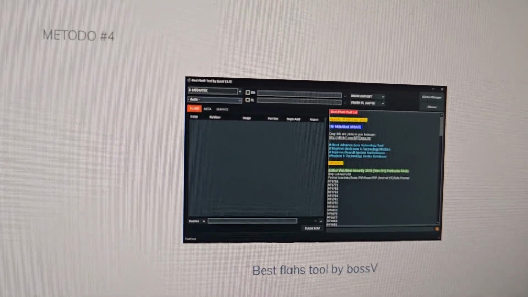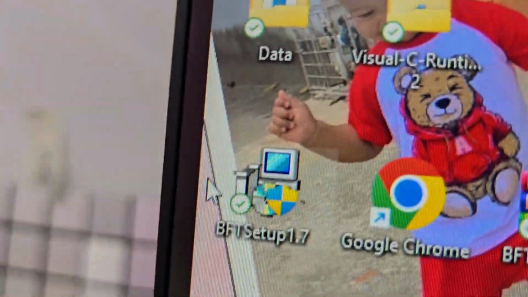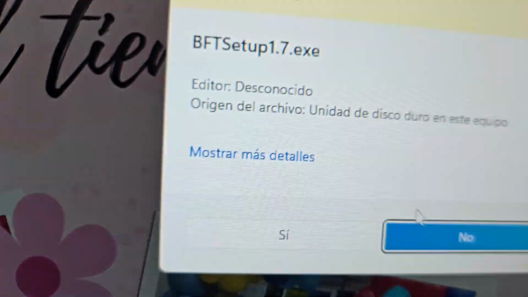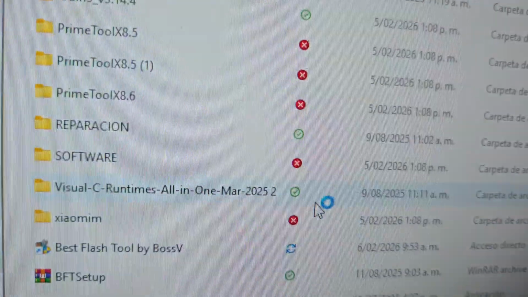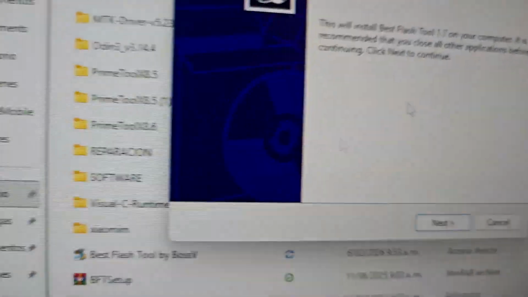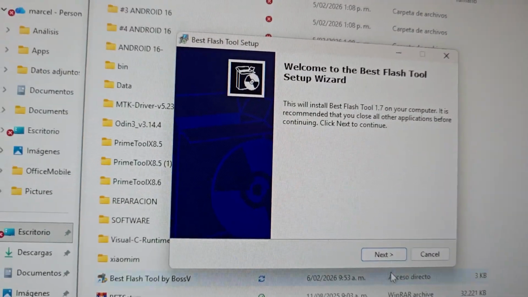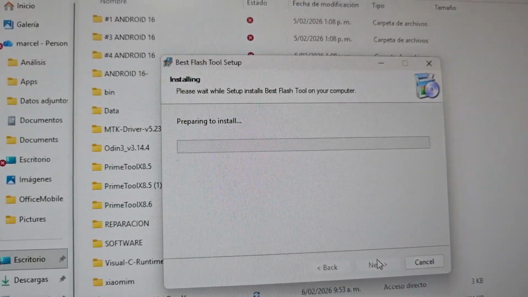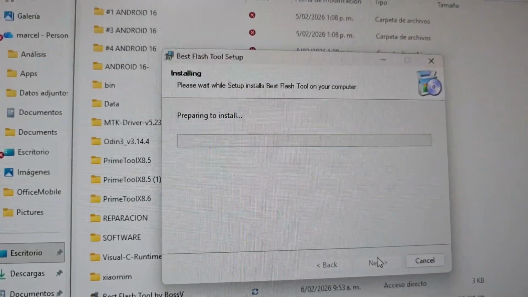Then we extract the tool. When we extract it, we'll have a PC icon here. We'll right-click on it and click where it says Run as administrator, and say yes. We say yes and that's it. We're going to press Next, Next, Next and Next now.